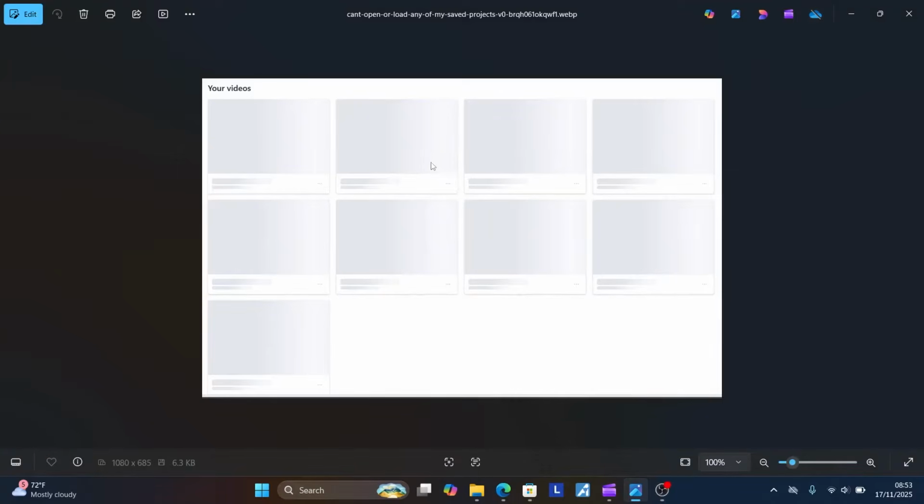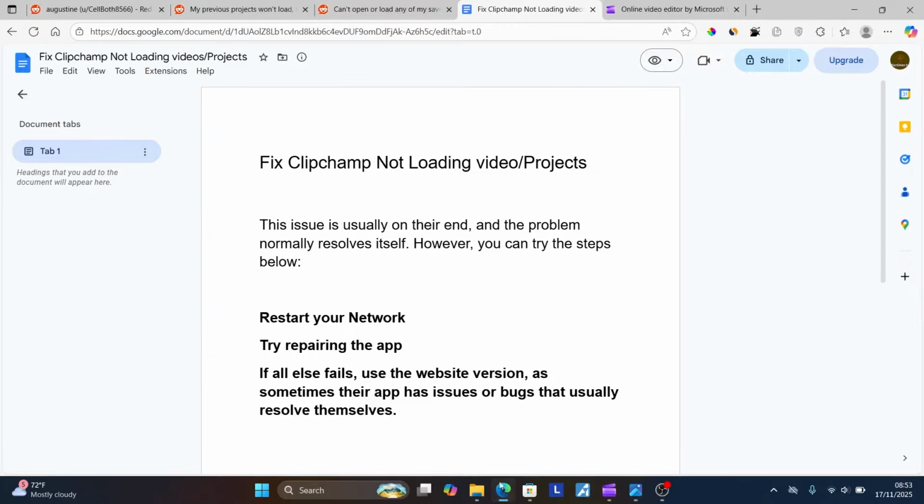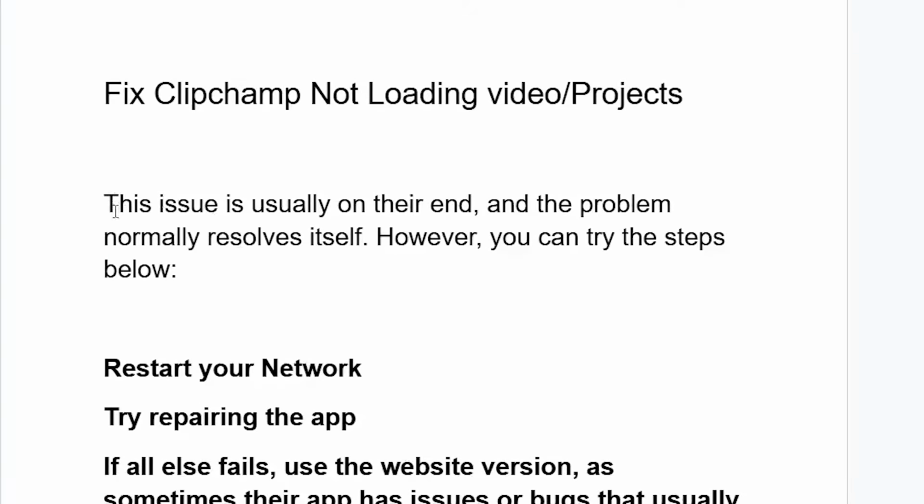If your Microsoft Clipchamp app doesn't load your videos or projects, then in this tutorial I will guide you on how to resolve this issue. Now ensure that you follow these instructions very carefully. This issue is usually on their end and the problem normally resolves itself. However, you can try the steps below.